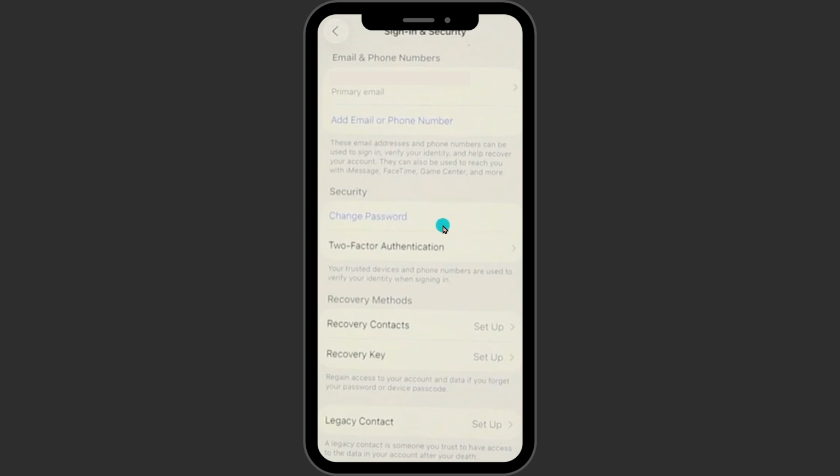When you finish, confirm to save. The update may take a moment to apply. Once completed, your password will be updated successfully.